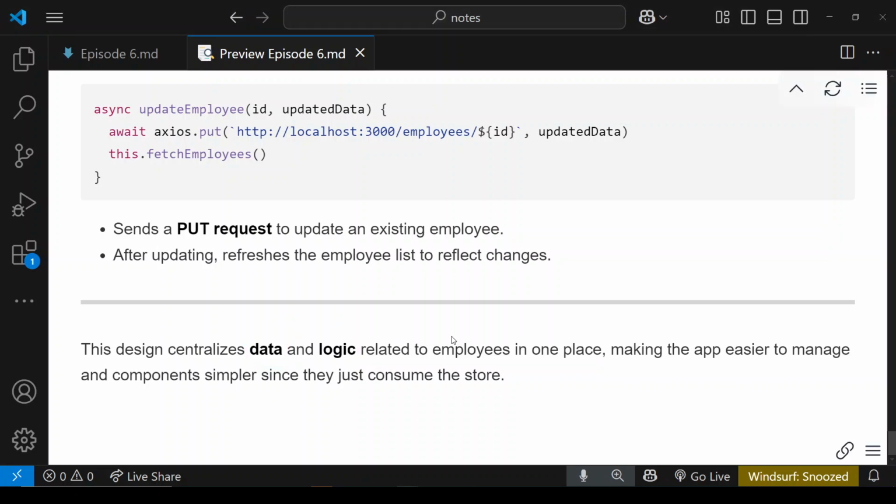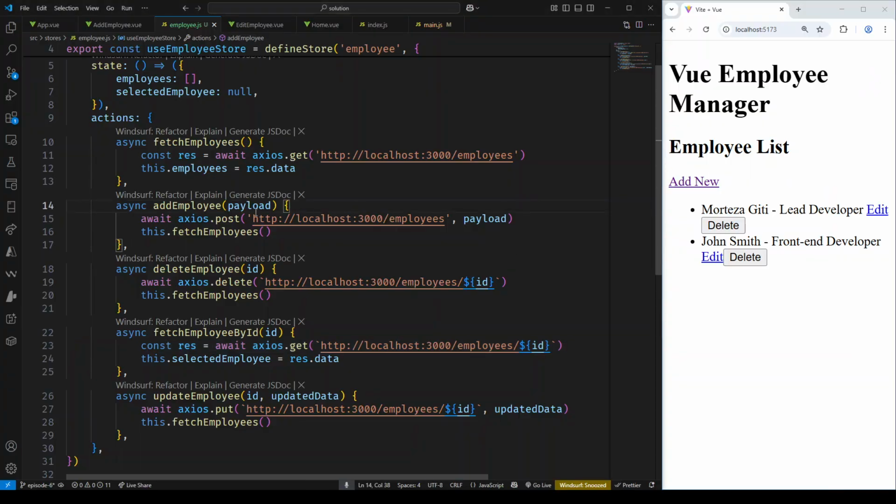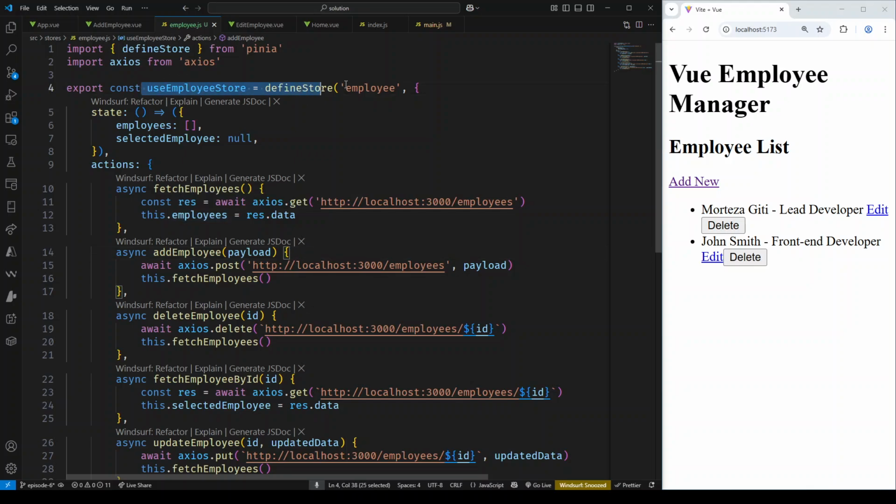And now your components can use that store to reflect the state of your application. This is the setup that we have right now, but the application is not using this store right now, right? In the future episodes, what we are going to do is to actually use this store, this employee store, in the components and views that the application has. So that's the topic of the future episodes.